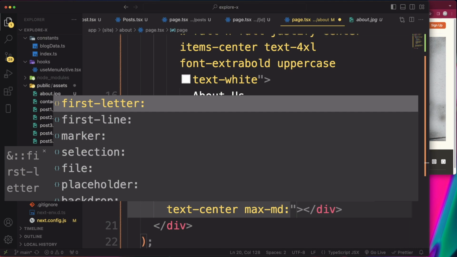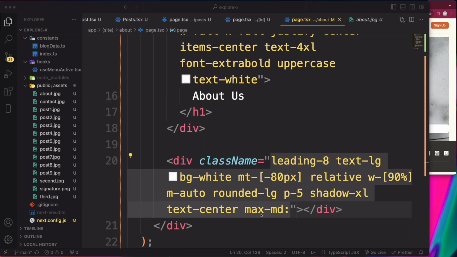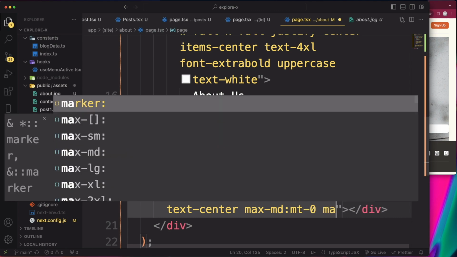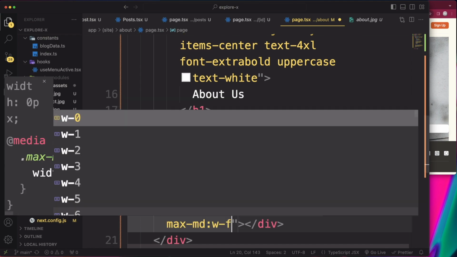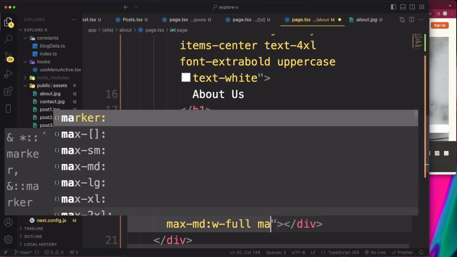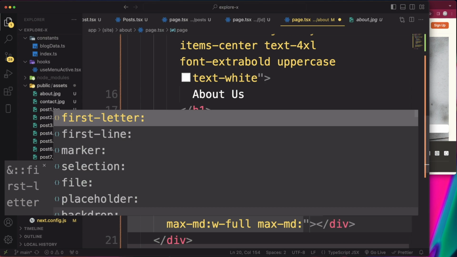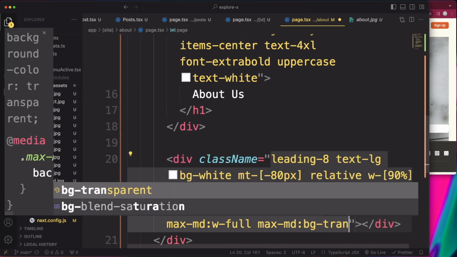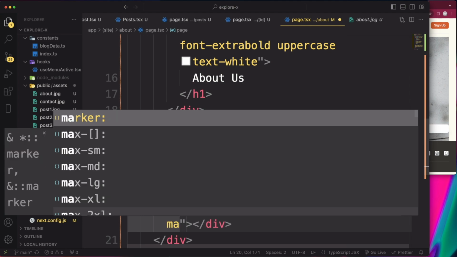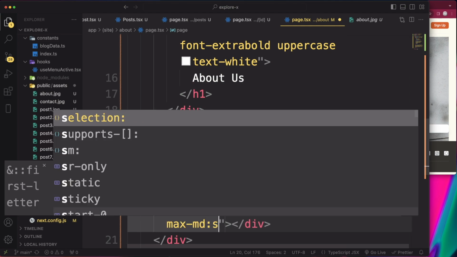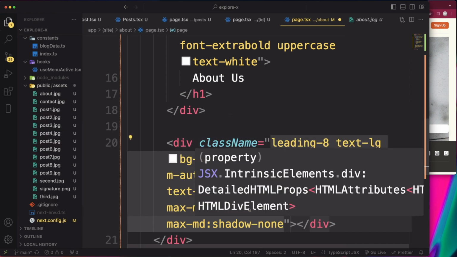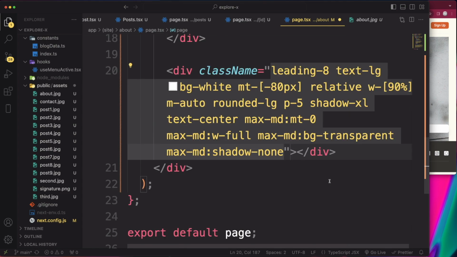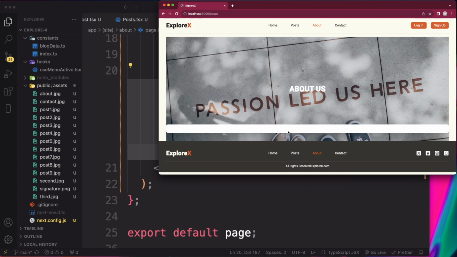of, scroll over, this is pretty long. Whoa. A max-md of margin top 0, a max-md of width full, also a max-md of bg-transparent. Last but not least, a max-md of shadow-none. This would have been a good case for my chain thing. It probably exists. I probably just don't know. As you can see, our little white bars there.